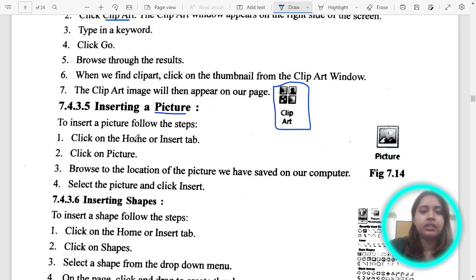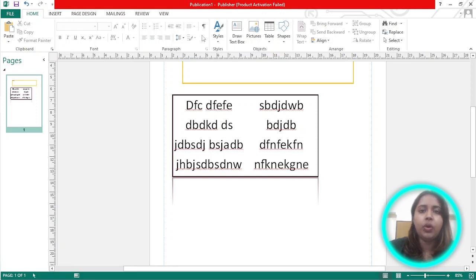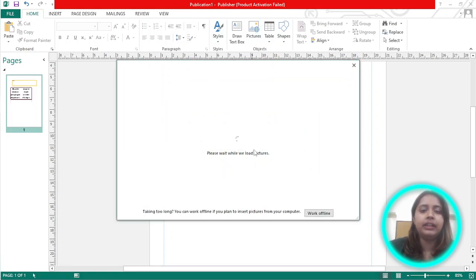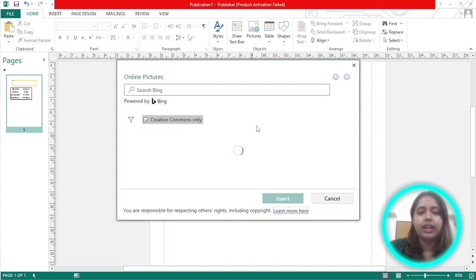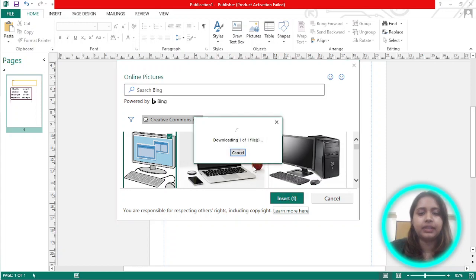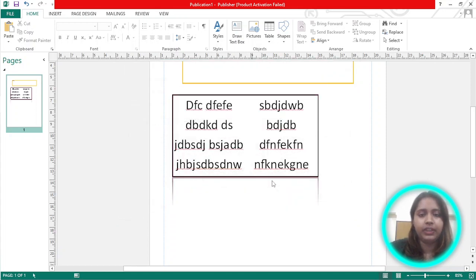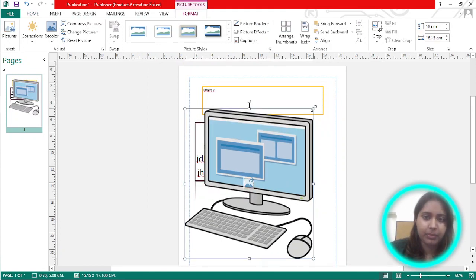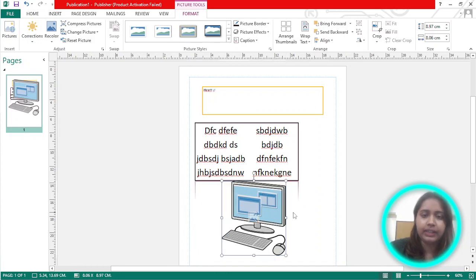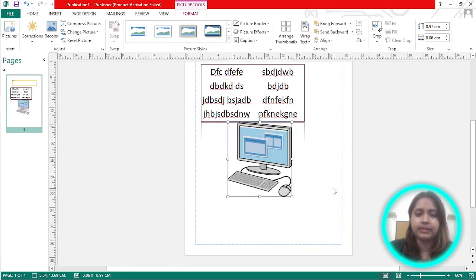How to insert a picture? On the home or insert, you will see the picture. This is the picture icon. So how to insert a picture? On the home, you will see the picture icon. And you can insert a picture from, you can browse it, you can search it, or it can be in your system also. So if I search something, it will come and then you can insert it in your system. And now if you want to resize, you can resize it by putting your cursor on the edges and then it will get resized.